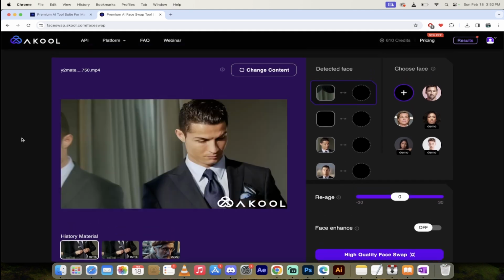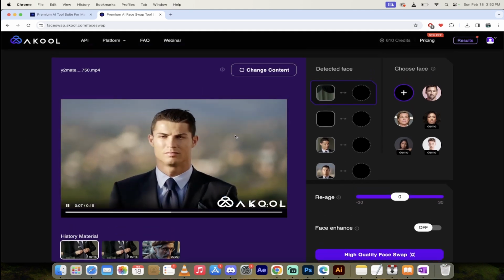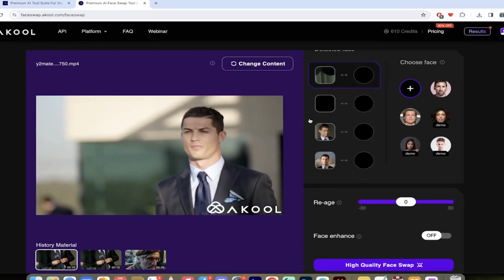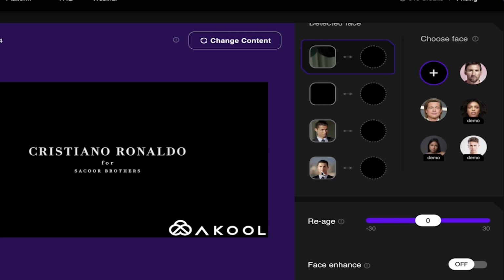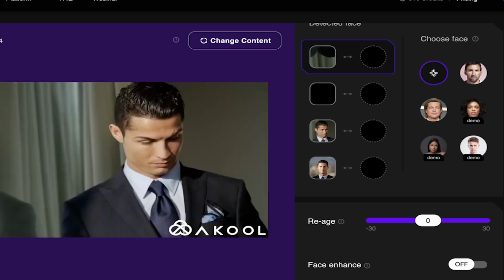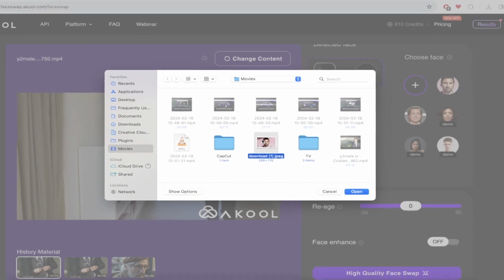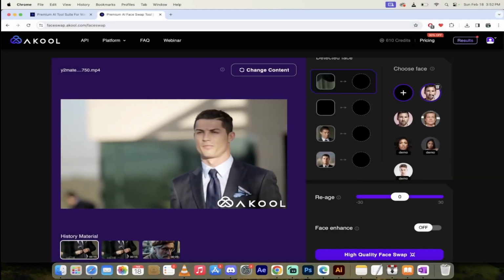So there you go. It's already done the basics here. You'll see Ronaldo just dressing up, looking all dapper there. And it's done some face detections. Now the faces you'll see here is this one and this one. So all you need to do now is upload a face on the right side. So I'm just going to click this little plus button, and then presto, I'm going to select Messi's face, and that is literally it. His face has been added.